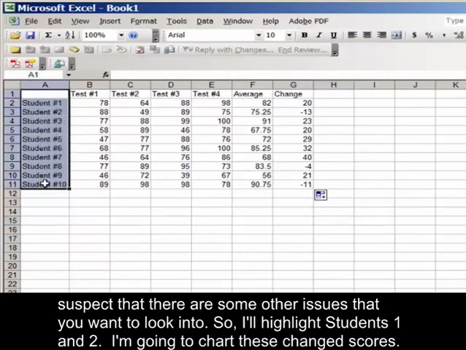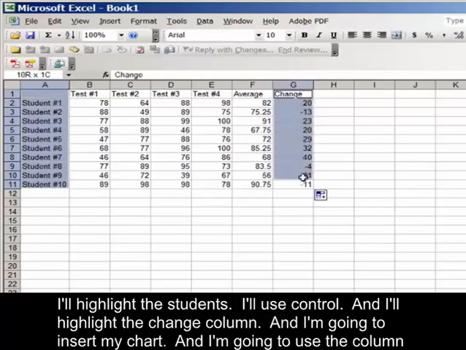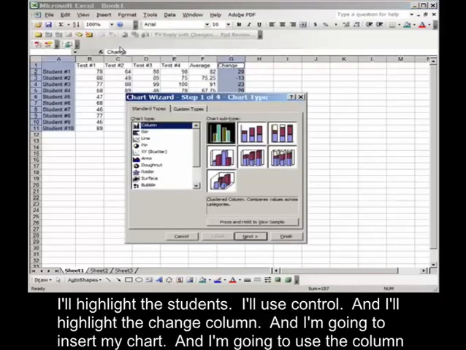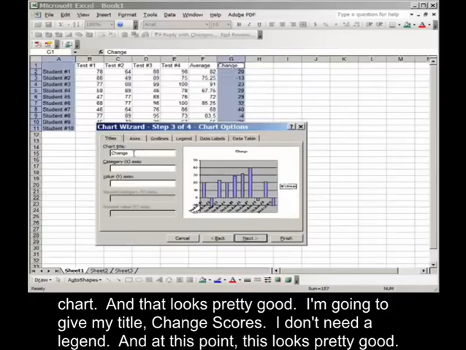I'm going to chart these change scores. I'll highlight the students, I'll use control, and I'll highlight the change column, and I'm going to insert my chart, and I'm going to use the column chart. And that looks pretty good. I'm going to give my title change scores.